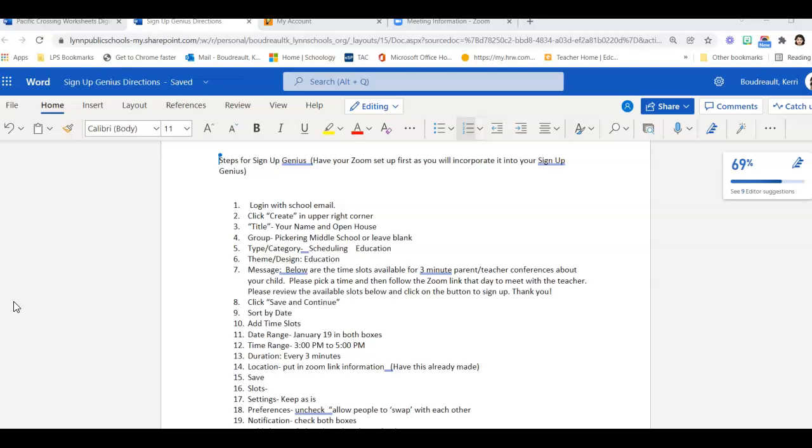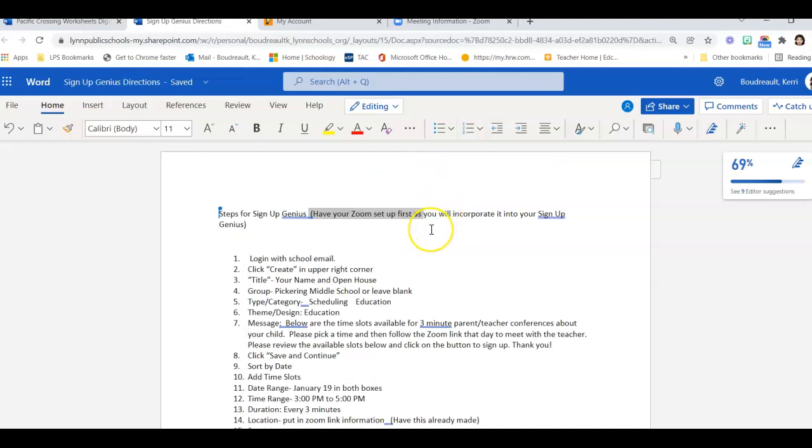I'm going to talk to you about how we're going to set up Sign Up Genius for our Pickering open houses. It's really important, as you can see on the directions, that you have your Zoom set up first because you're going to incorporate it. So if you make your Zoom link first, then you'll be able to quickly do this with me. So you're going to follow along with me.